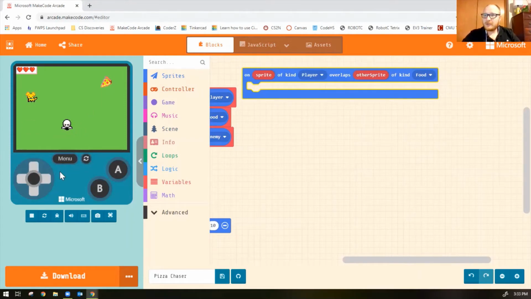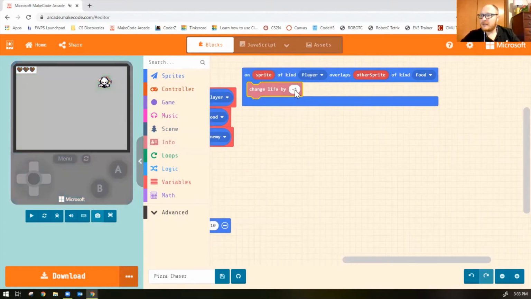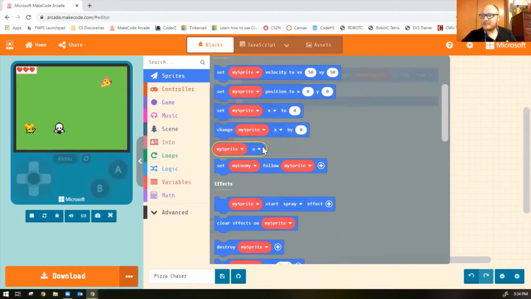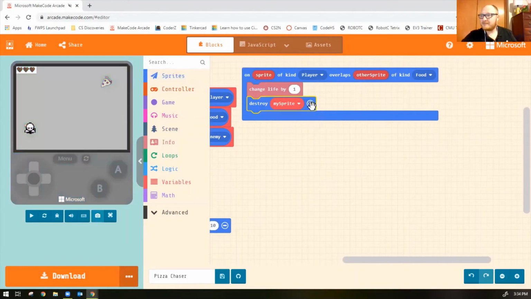So when the puppy and the food interact with each other, what do we want them to do? We want the life to go up and we want the pizza to disappear. So when the puppy hits the pizza, let's change life by 1. Right now it's -1. We want it to be +1 to go up, right? We also want the pizza to disappear. So to make the pizza disappear, there should be a destroy sprite button. There we go, destroy my sprite. And then the pizza goes away forever. Destroy pizza.